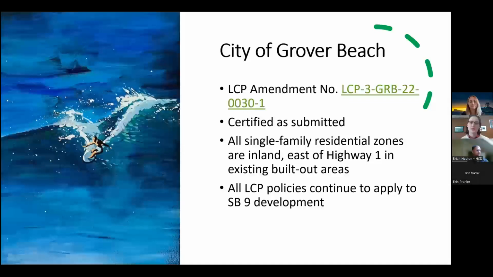And there were no additional requirements relating to hazards beyond the existing LCP policies that were necessary because it was all located pretty far inland. There might be other places along the coast where existing LCP policies in combination with SB9 regulations that streamlined review could be consistent with the Coastal Act without a whole lot of other changes.